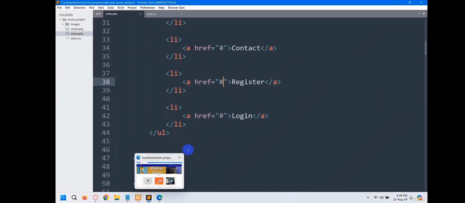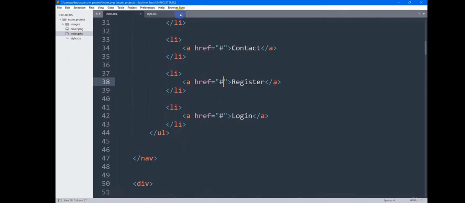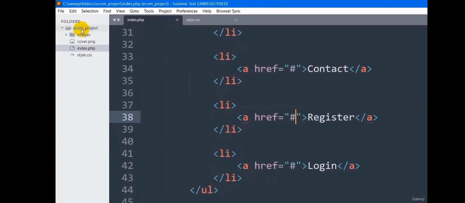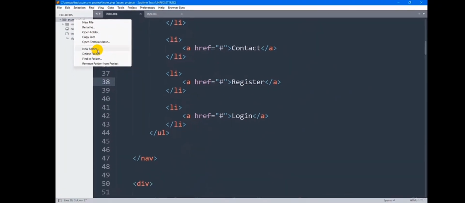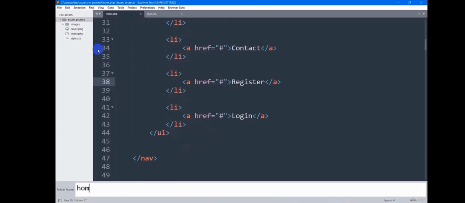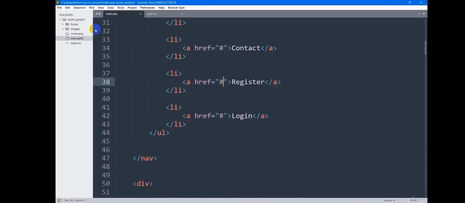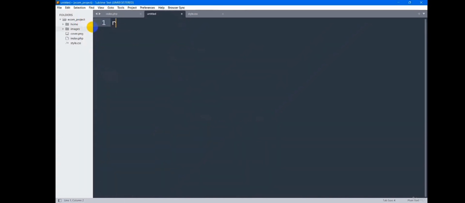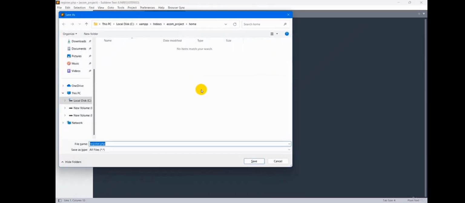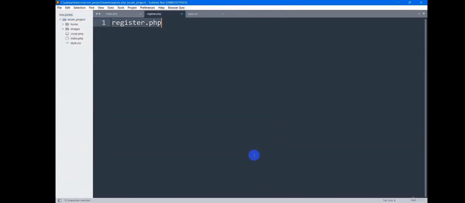So for it, let's go back to our code, and here you can see that we have a project here, and inside this project, I'm going to create a folder. So for it, I'll click on this folder, then click on new folder, and the folder name will be home. And in this home folder, I'm going to create a PHP file called register.php. So I'll just right click on home, then click on new file, and the file name will be register.php. Ctrl S, and then save.